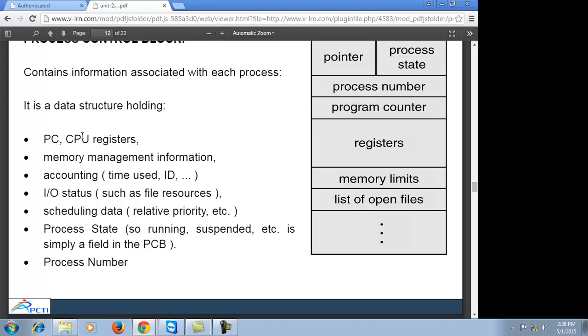Time used and ID. It can create some kind of log in which it stores information about the user or the process: which process was taken, how much time, how many resources were allocated to that particular process, how efficiently it was executed, and whether it gives the correct results. Next one is input output status.